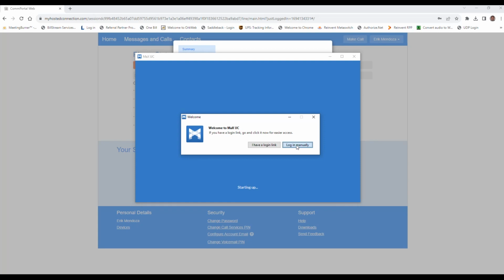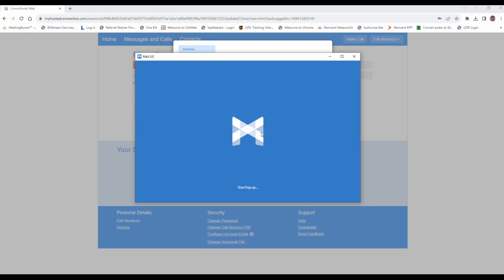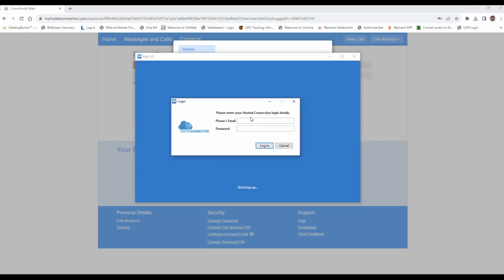Click on Login manually. Now, choose Hosted Connection from the drop-down menu as your phone carrier, and then click OK. Now, sign in using the hosted connection credentials provided to you. Afterward, click on the Login button.